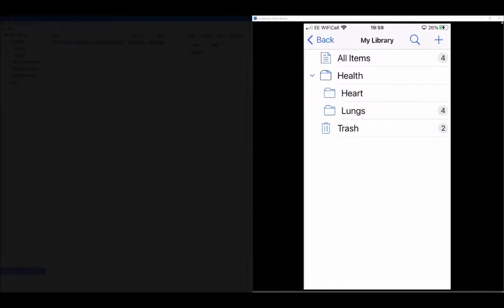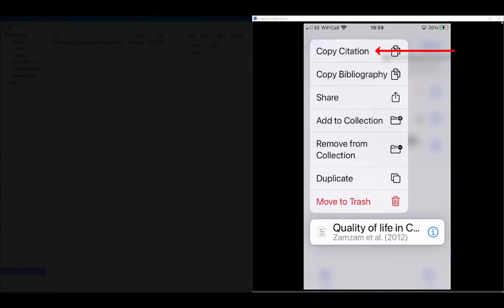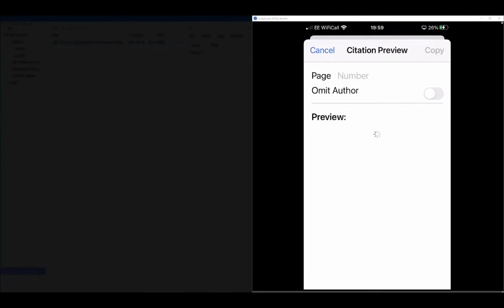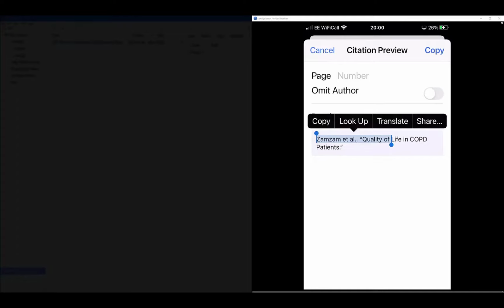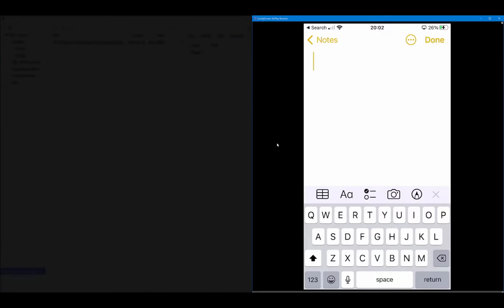So now I can go back into my library again. Remember the lungs folder. Keep my finger on the source that I want and I can now copy citation. And there's the citation there. Just click copy top right. I haven't got Office 365 installed at the moment. Can't remember what my password is. I'm going to paste that in-text citation there for you.